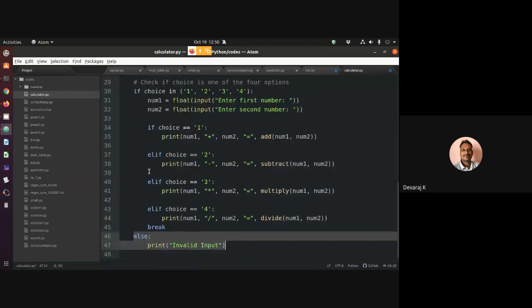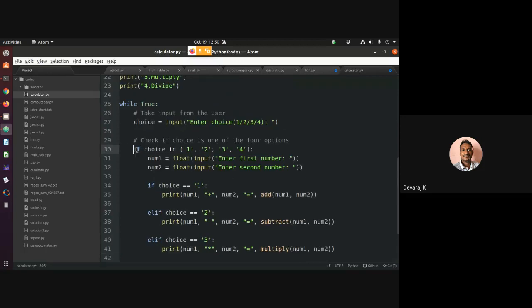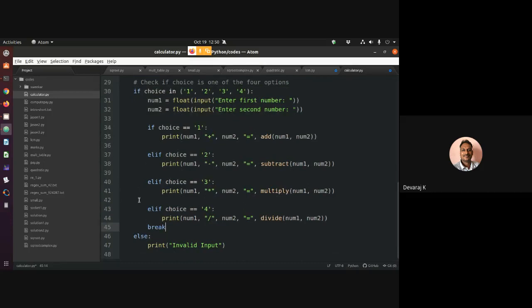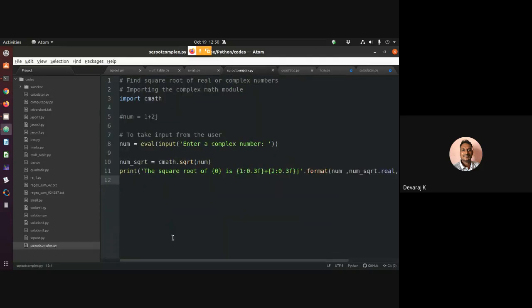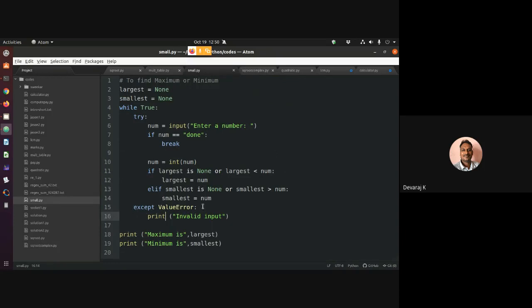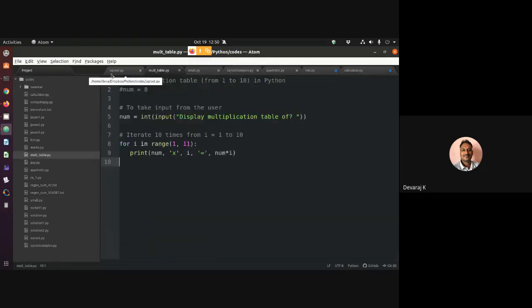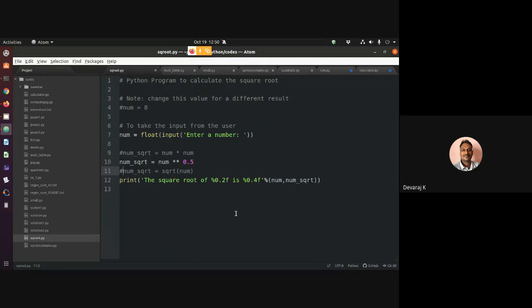Okay, I should have used something over here: try for all these things. Then I should have used the except value error, because I'm trying to catch this value error for any wrong input and print that it is an invalid input. Okay, these are some of the example codes I have to show you.